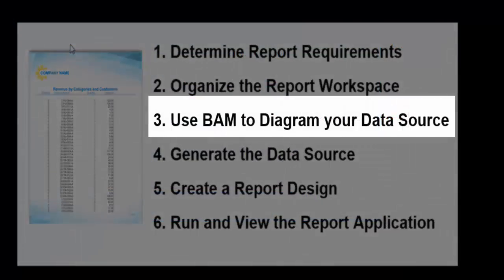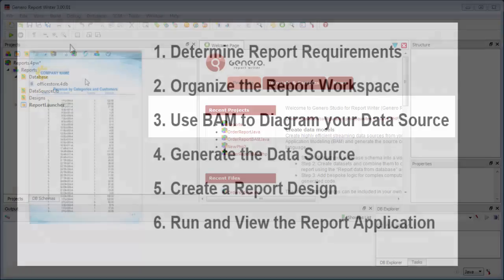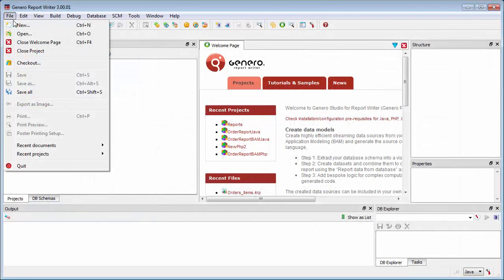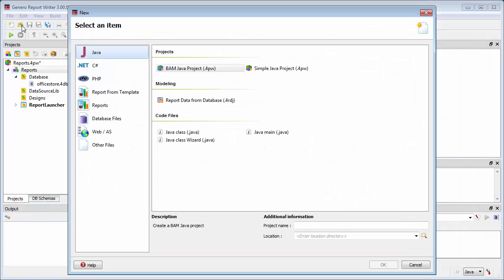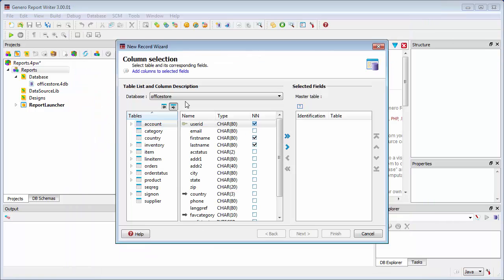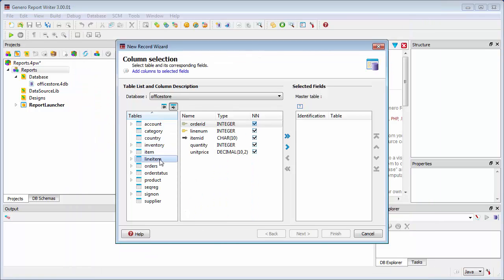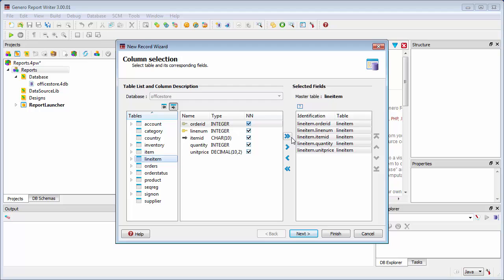With BAM, you can generate a data source from a data model diagram, which defines the business records or data sets that comprise the data model for your report application. The new Record Wizard allows you to select columns from the database tables to include in the business record. It also allows you to edit the query used to extract and order the data.